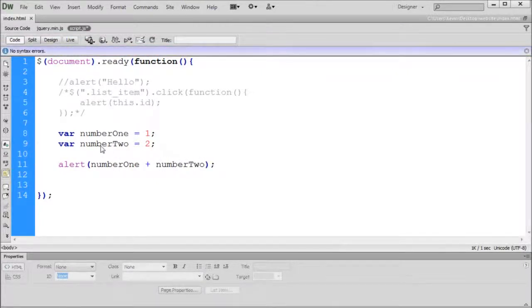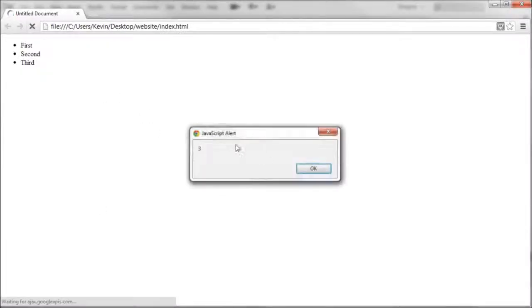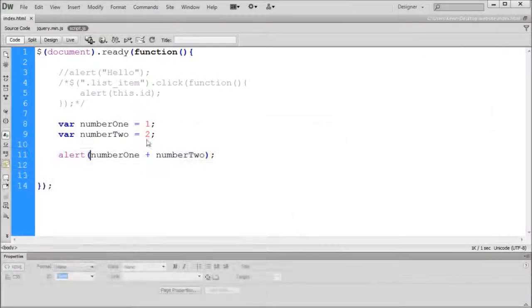So now what we're basically doing is saying number one, which is equal to 1, plus number 2, which is equal to 2, is going to be what we're alerting out. So we should see 3 actually being alerted. So if we go over to our Chrome and refresh it, you can see that we are now getting an alert of 3.